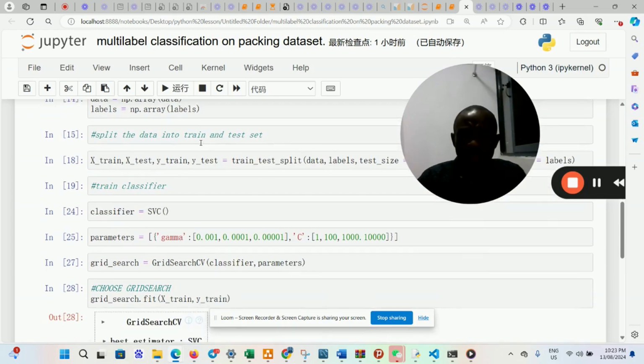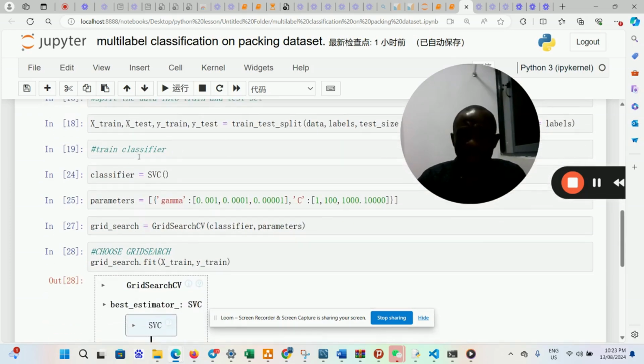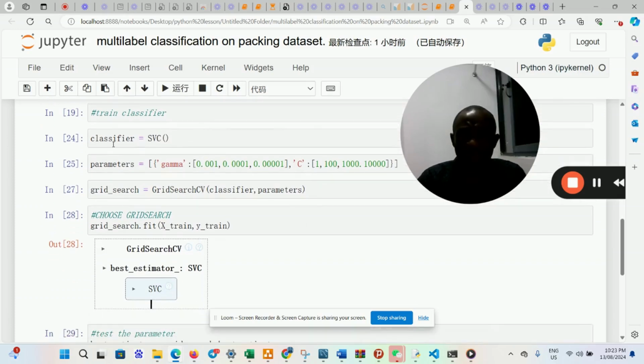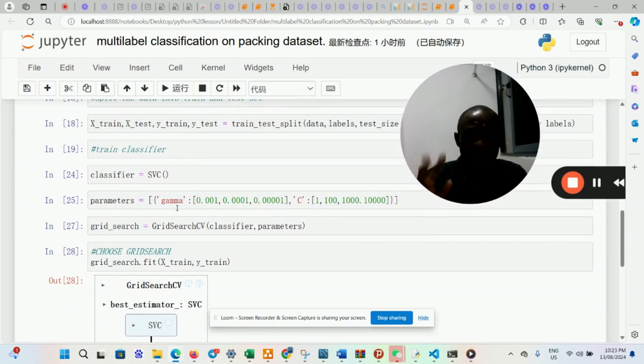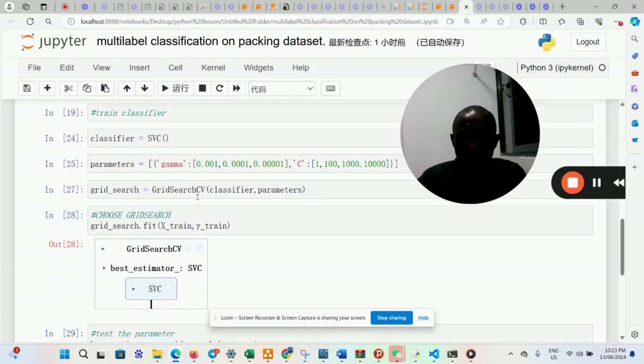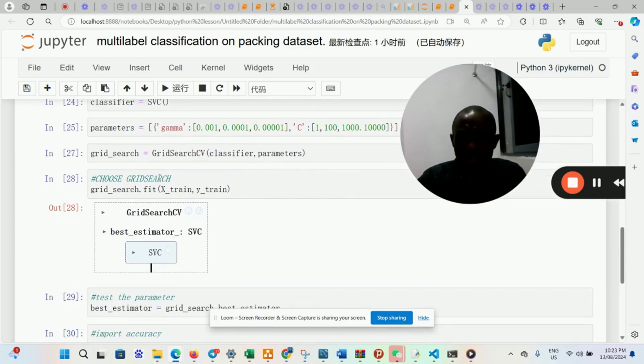Then we split the data into the train and test set. Then we trained the classifier. We call classifier SVC. We worked on two parameters, gamma and C, and there are 12 combinations, that is 3 times 4. Then we go to grid search. We choose the grid search and feed the train and test set.